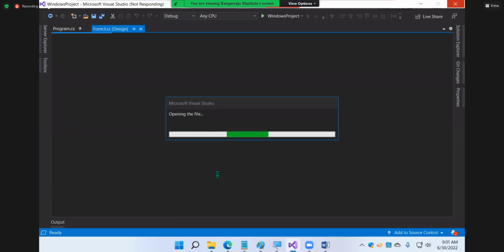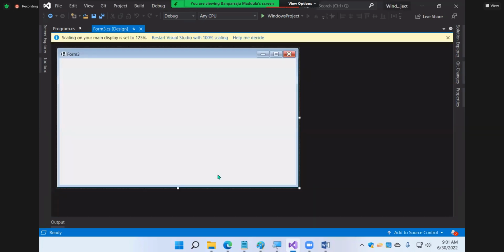In core, this GUI application framework doesn't look good here. It looks good only in framework. It takes a lot of time to load. Okay, whatever it is. Just you see, this is the new form added now.